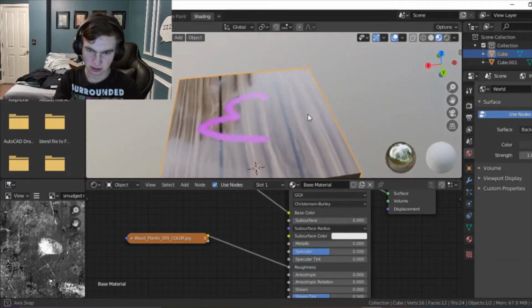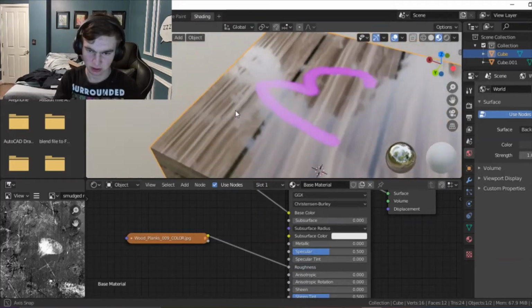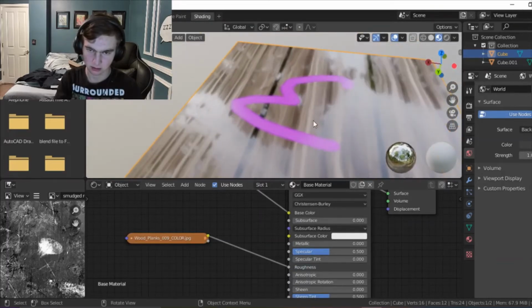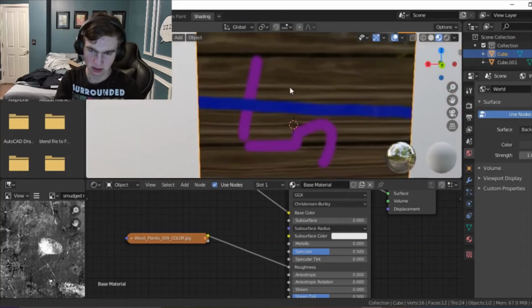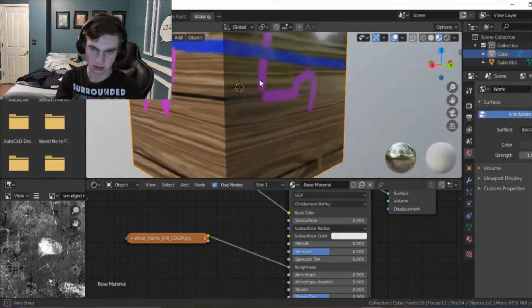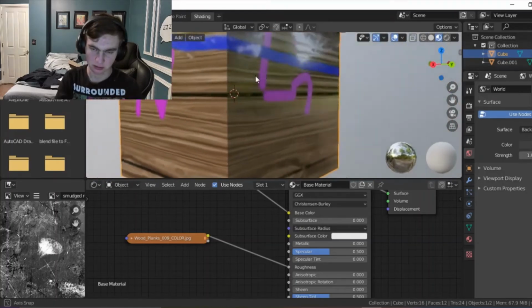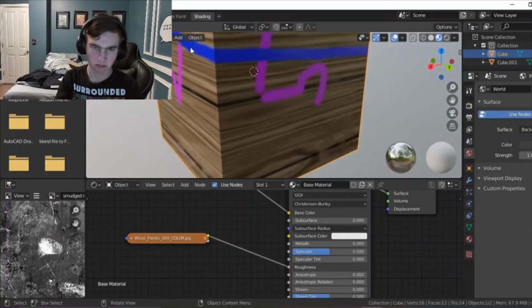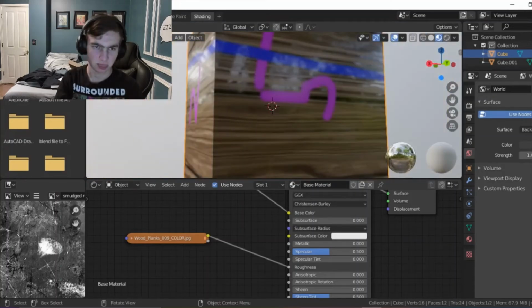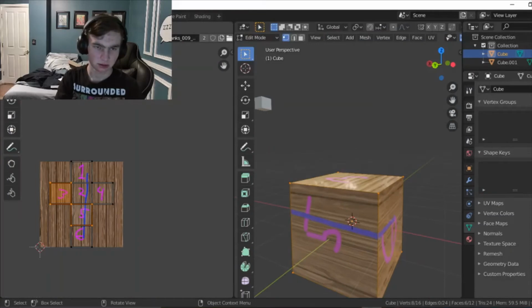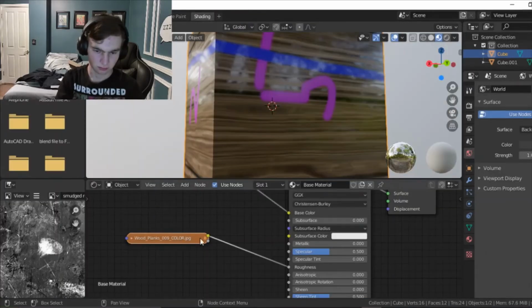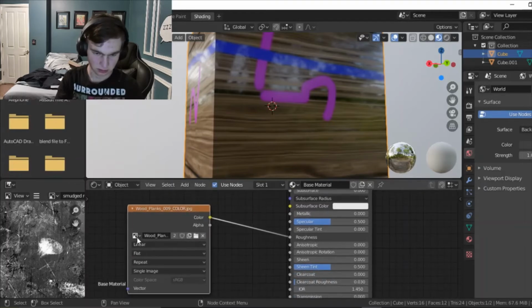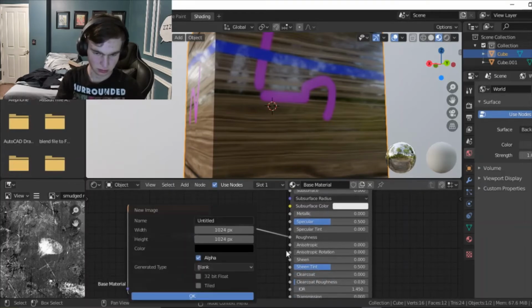So as you can see, the wood is incredibly shiny, and then the number 3 is a little less shiny, but the blue is actually pretty shiny as well. So let's go and open up, turn this into a new image.